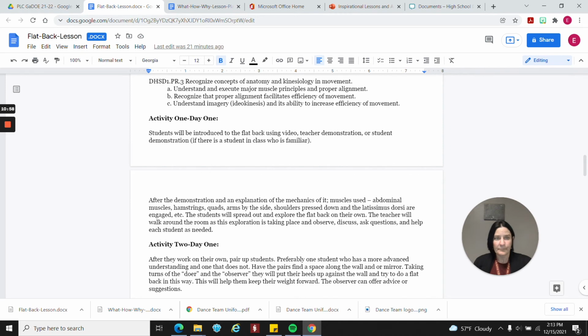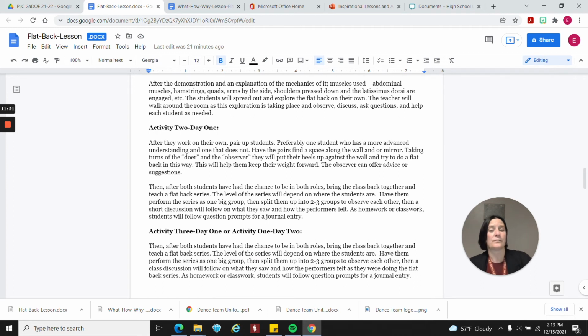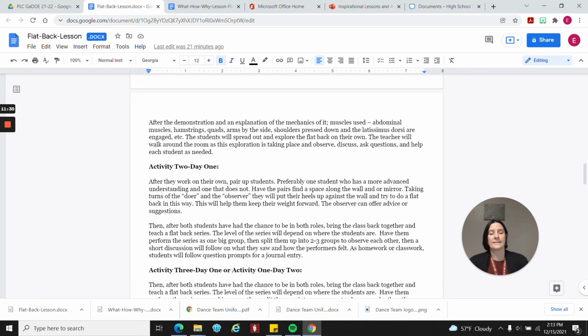Then after that has been shown and discussed, they will get up and work on their own, looking in the mirror. I usually have the kids turn one way or the other, stage right or stage left, so they can look at themselves in the mirror while they're doing the flat back to see that their back is actually at that 90-degree angle. After they've done that for a little bit and you've found that they are understanding the concept, you can bring them back together.